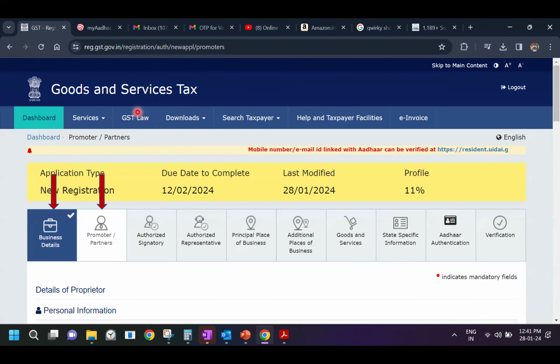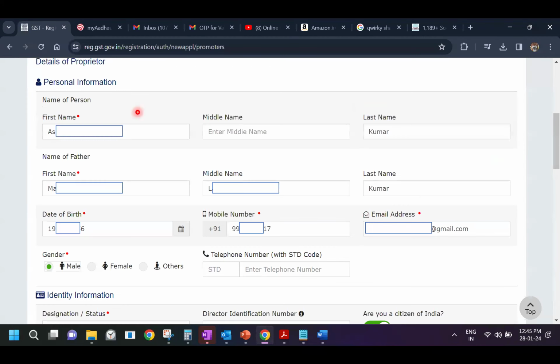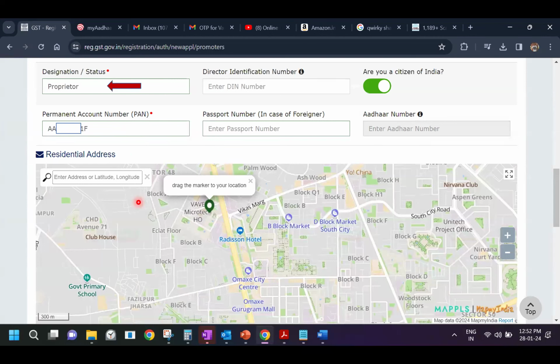Now you filled in your business details. Next is coming to promoter or partners details. Now you have to fill in your first name, middle name, last name, then your name of father, date of birth, mobile number, email address. Even though you filled it when you were filling your application, just fill this again. Choose your gender, and then scroll down further. You have to choose your designation or status. So designation, again, here I have applied for a proprietor. You could choose proprietor, partner, or whatever is applicable.